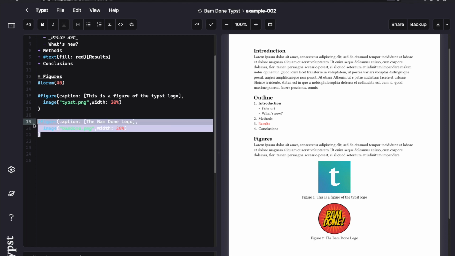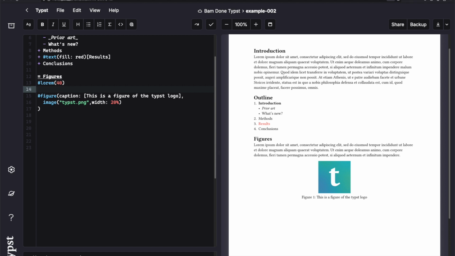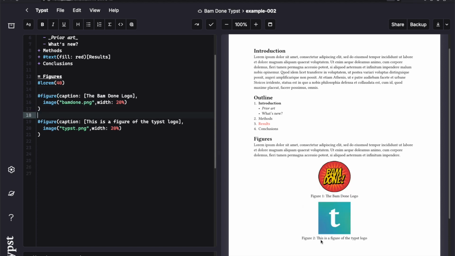Now it's really cool. Watch this. I'm going to take this. It'll become figure 1 when I move it above. I'll cut it and paste it above. It automatically renumbers in the order in which it appears.